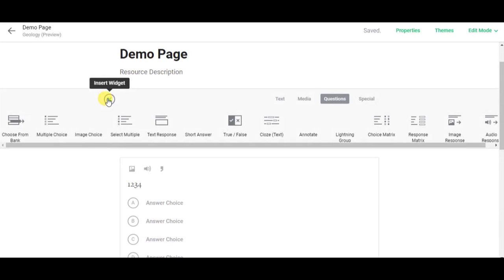The image choice widget is similar to the multiple choice widget and simply allows you to include images as answer choices. The Select Multiple widget allows you to assign multiple correct answers to a multiple choice question, and the True and False widget is essentially a multiple choice widget for true and false questions.